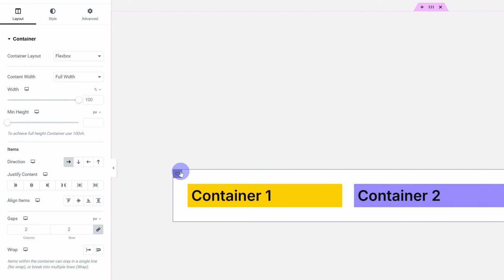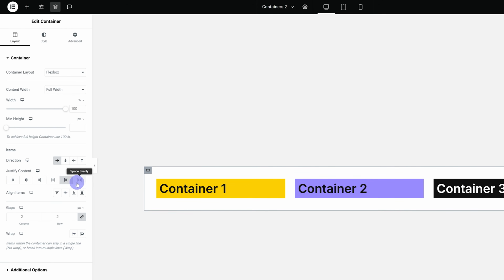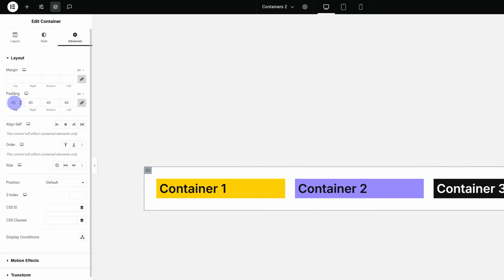The next important setting is justify content. This basically decides how the content inside of a container is going to be aligned horizontally. No matter what I click, nothing happens, and that is because all of my containers are taking up an even amount of space. They're all taking up 33% of the space. There's no extra space available anywhere besides this padding that I added, so they don't get aligned differently.